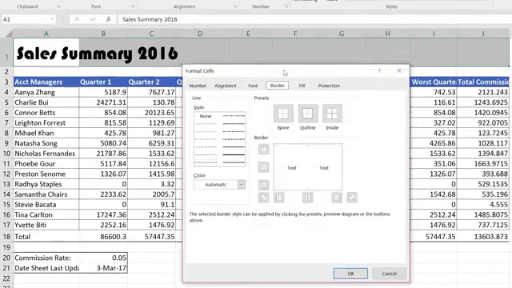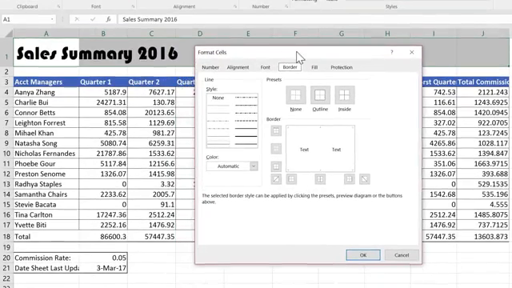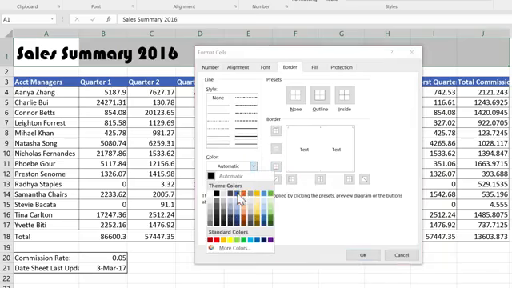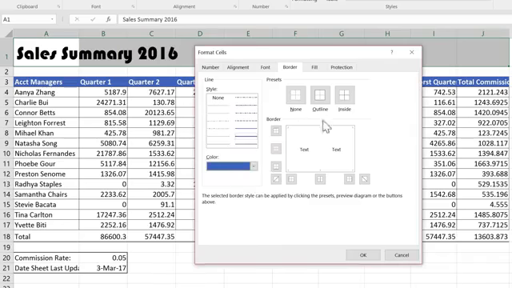This is the More Borders dialog, and it allows you to change not just the line style, but also the color and specify exactly which of the borders you'd like to include. So we're going to go for a nice thick border, and I'm going to change my color to a nice blue in keeping with the spreadsheet. And then I'm just going to check my preview, and you can see at the moment I'm getting nothing.